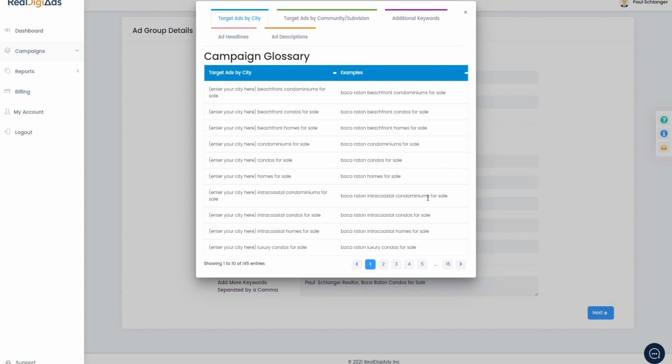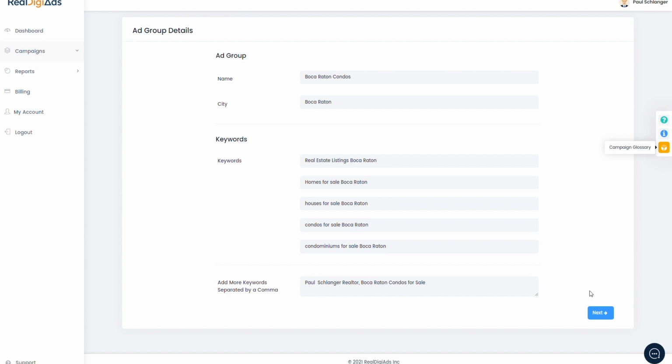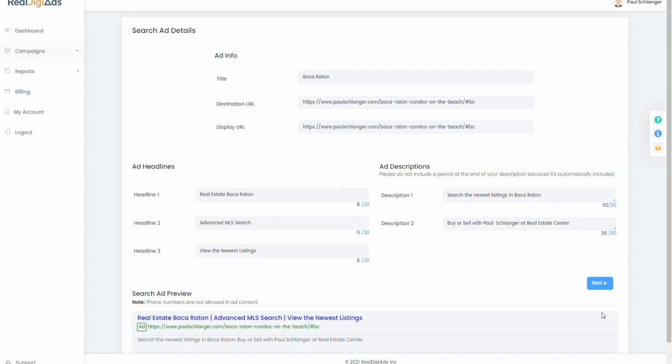Just please understand, the more keywords you add to your campaign, the more impressions and clicks and potential conversions, which means you'll need to adjust your budget accordingly. So for right now, I'm going to leave this as is and click Next. It created my first text ad for me.